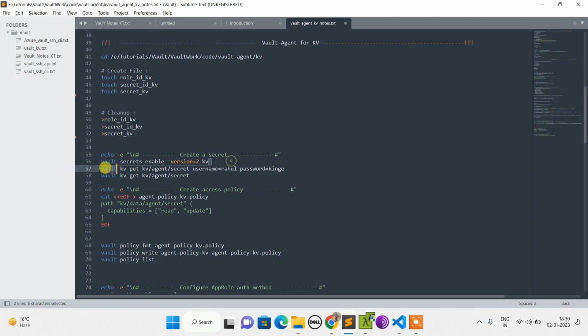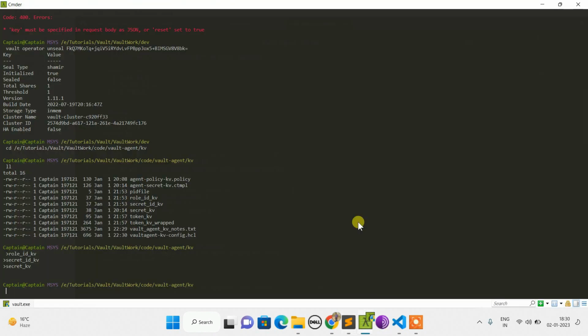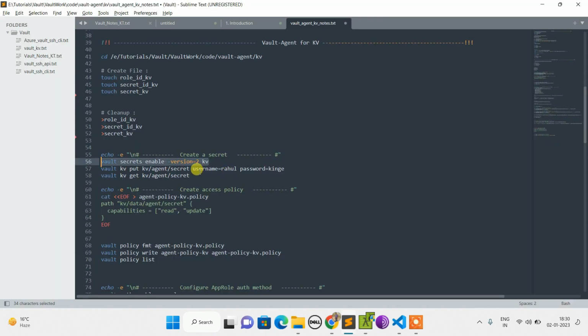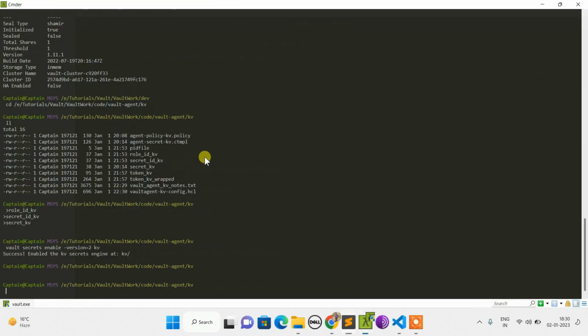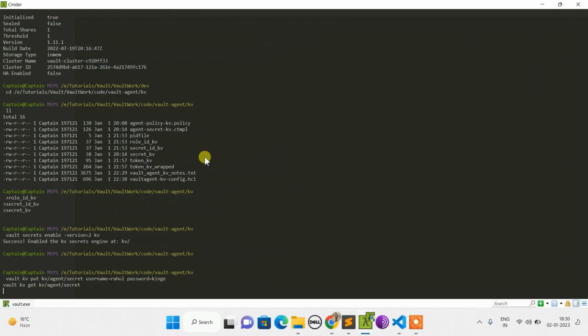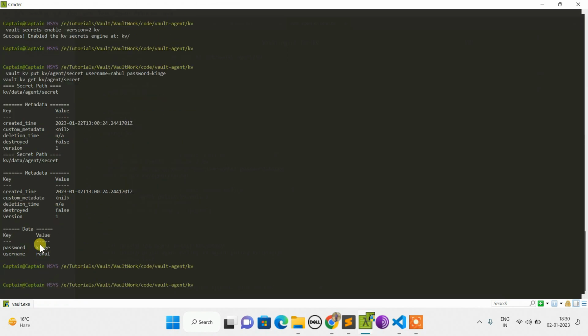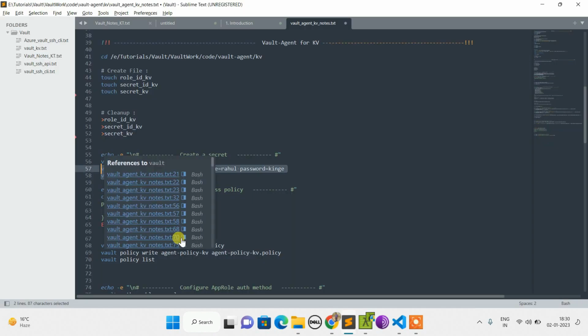Now I'm enabling this KV, and I'm adding one secret there, KV agent, with username and password, and I'll retrieve it just to see whether the KV is working fine or not. Yes, I'm able to retrieve the username and password.